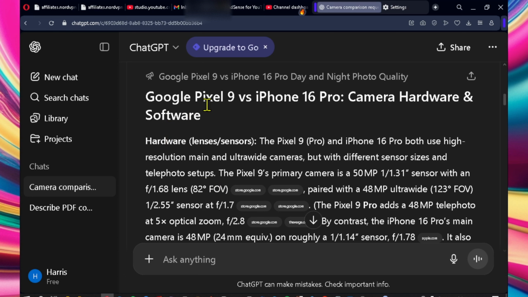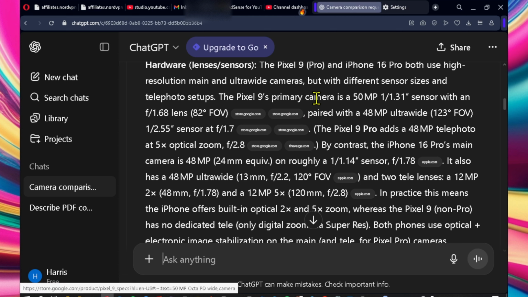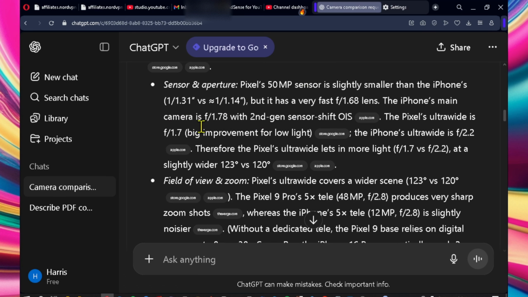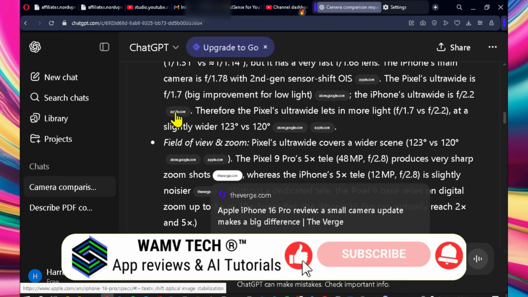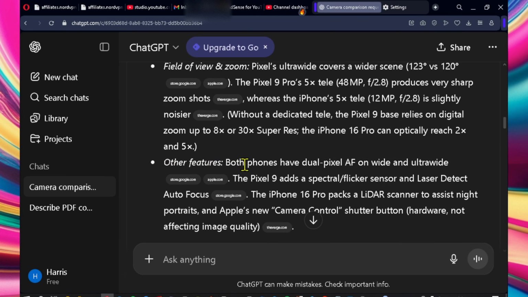Now here is our Pixel 9 versus iPhone 16 Pro, camera hardware and software. Both the Pixel 9 Pro and iPhone 16 Pro use high resolution main and ultra wide cameras. Alright, so let's look at the megapixels. This is 50 megapixels. Then looking at all these, so these are the sensors and aperture. This is the field of view and zoom, and it has provided links to our research. Then these are the other features.